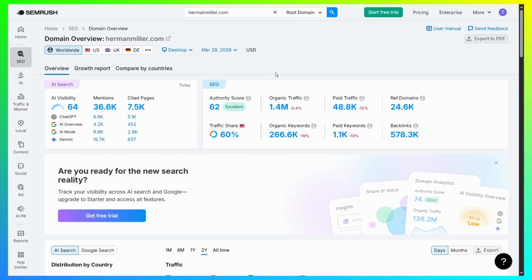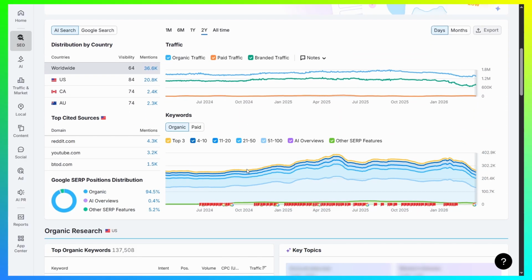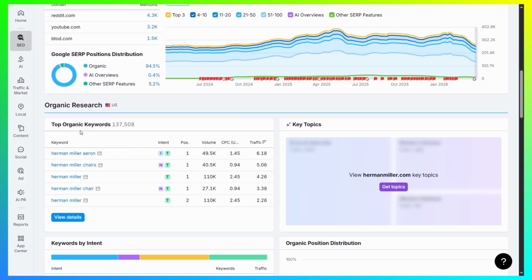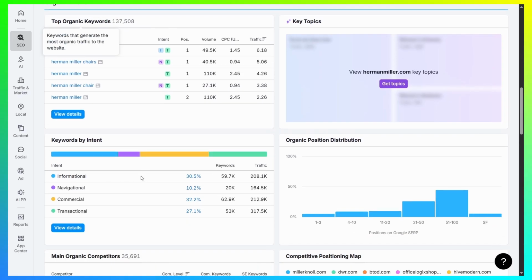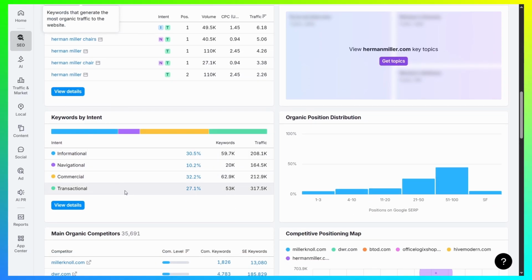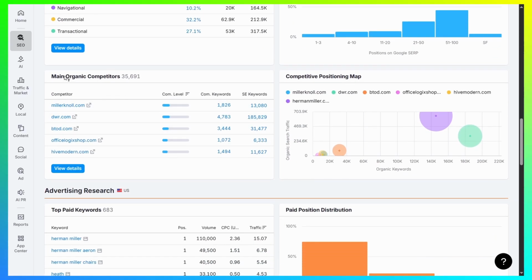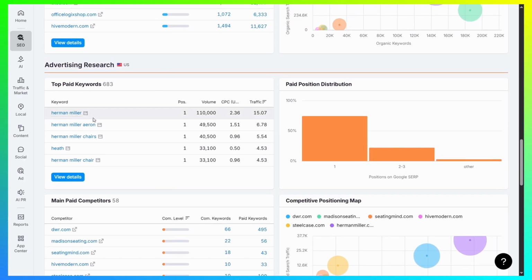Once you do that, it's not just going to give you a lot of different keywords that they use, it's going to give you a lot of different information. But if you want to have the keywords, you simply want to scroll down until you find them in here. It's going to have top organic keywords, and also more things here like keywords by intent, and you can just view details on any of them. It's just going to give you more of that same thing. You also have more here about other competitors that are around the same level. Same goes for here for top paid keywords.